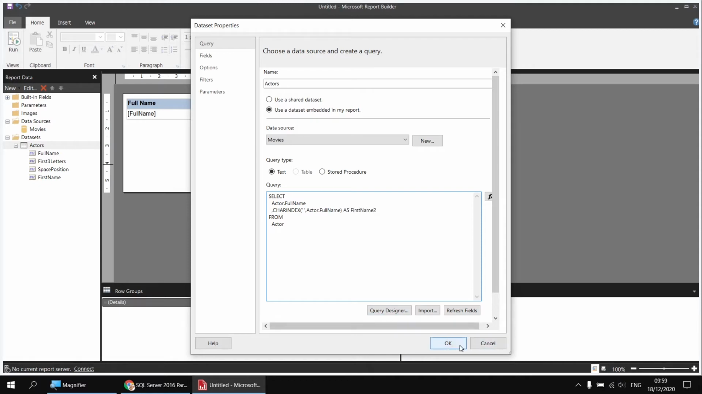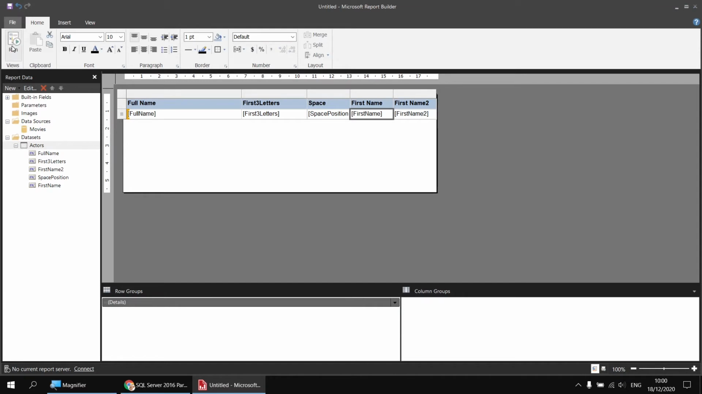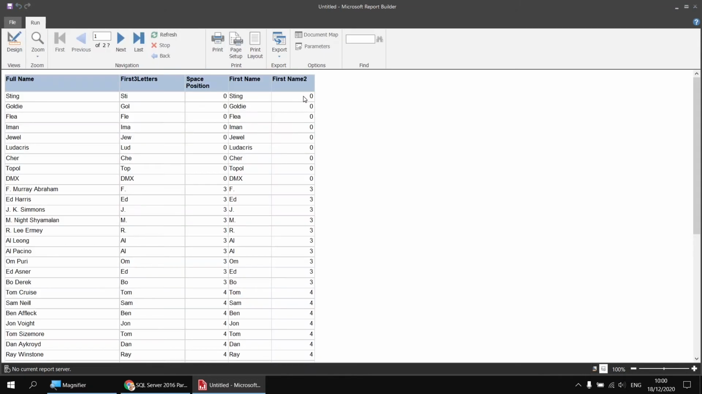And then just to demonstrate that it still works, I'm going to hit OK and then drag the first name 2 field into my table and then run the report just so that you can see that that does the same thing effectively as the InStr function does.